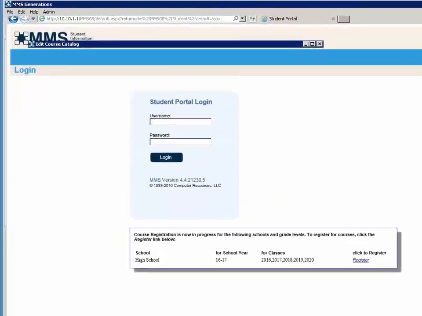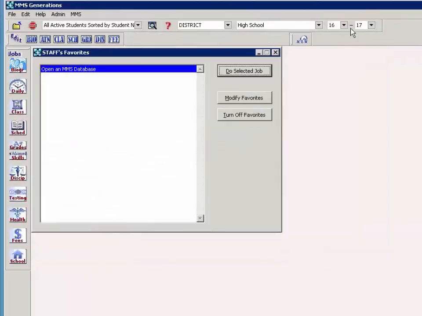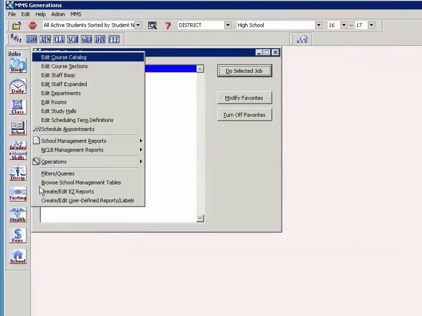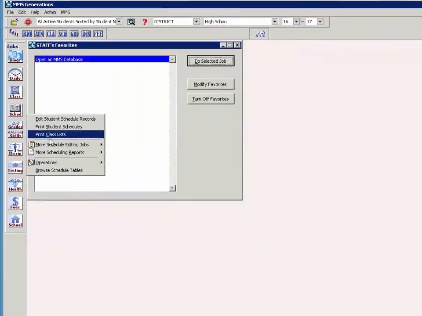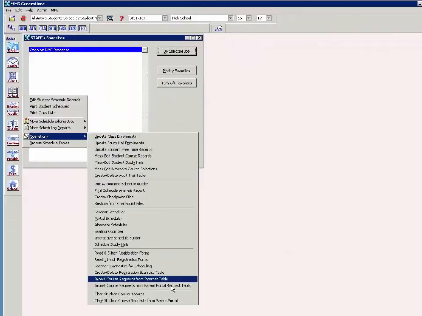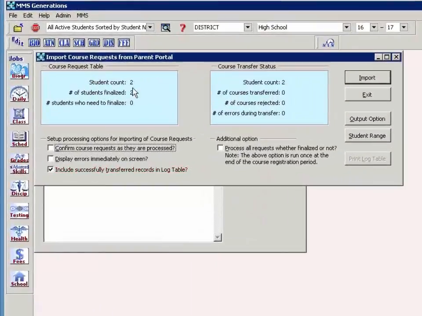If I go into MMS Generations to import them, I'm going to be in 1617. I'm going to go to School Operations, I'm going to go to Schedule Operations, and I'm going to import course requests from the Parent Portal Requests table. So I can see 2 students have come in there, 2 have finalized. I can confirm my course requests as they are processed.